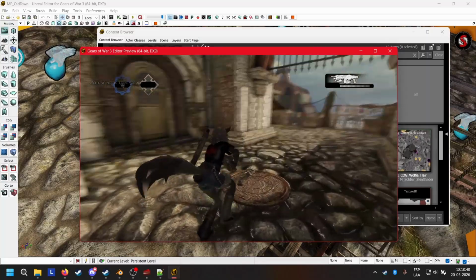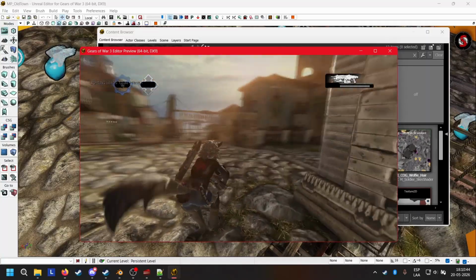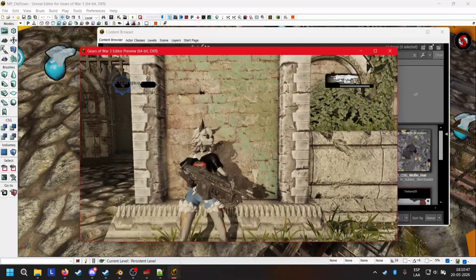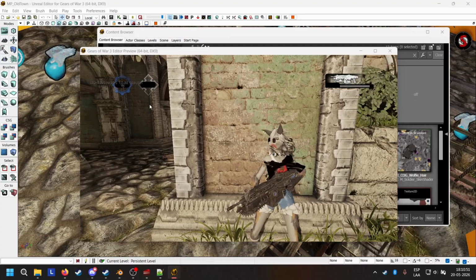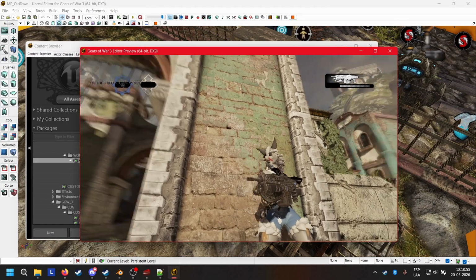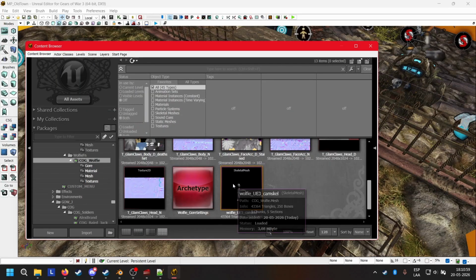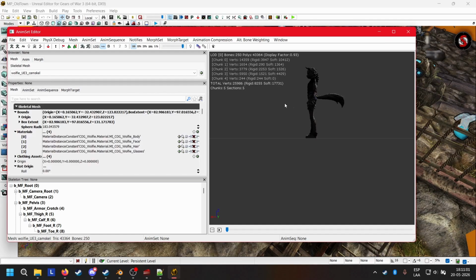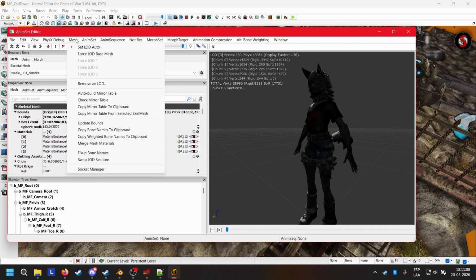You can adjust them on the actual asset editor. So let's actually do that. We don't even need to preview it like that. It's probably gonna crash out if we're doing that. But you can go into skeletal mesh, your custom skeletal mesh, and click on this magic button here called check mirror table.